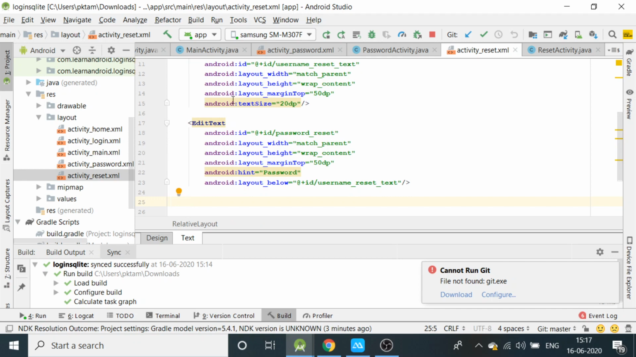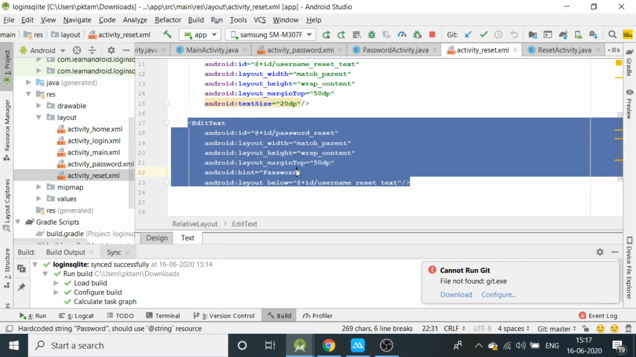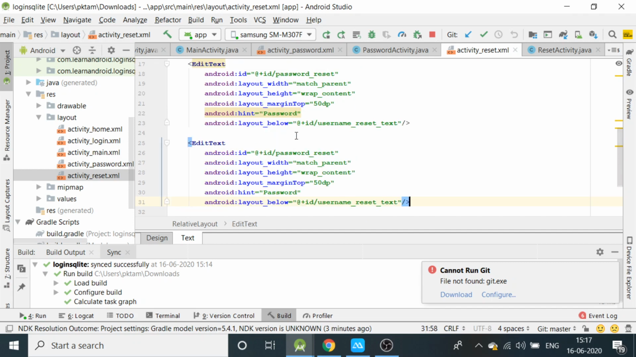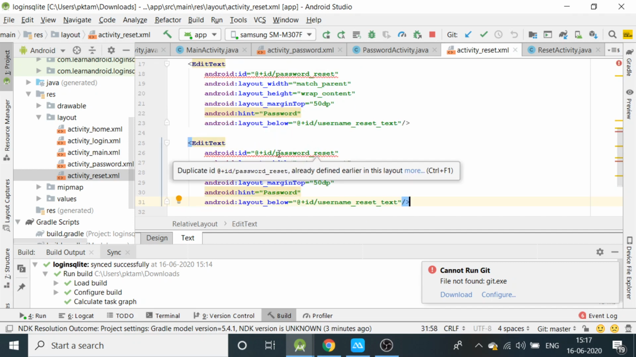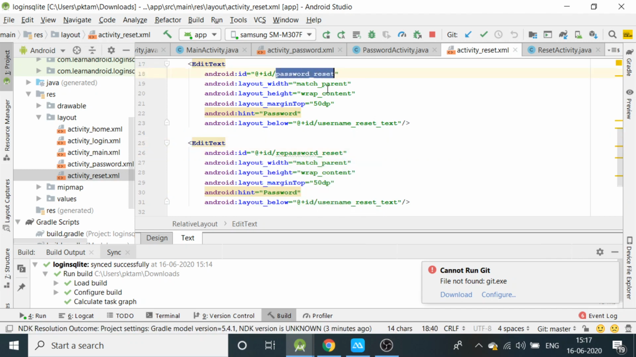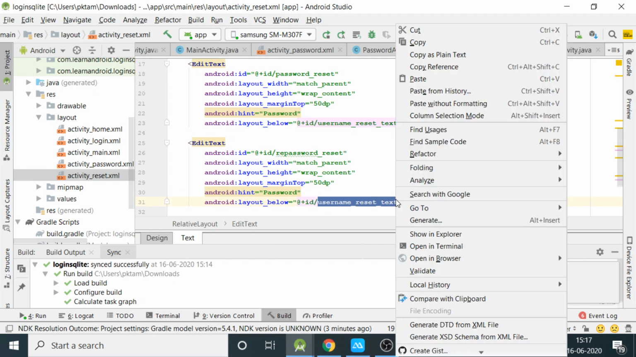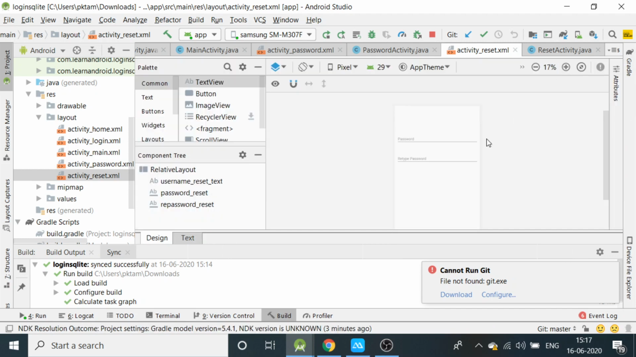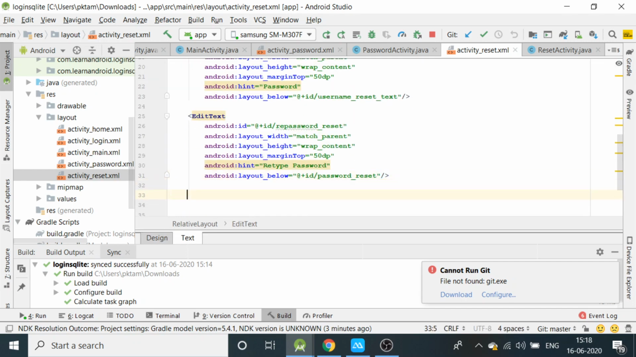Let us copy this edit text and paste it down below for retyping the password. So we will change the ID, copy this ID and put it below the first edit text, that is password_reset, and then change the hint here. We can write retype password. So add retype in front of that. Let us see the design. So you can see there is a text view, and then there are two edit text boxes.